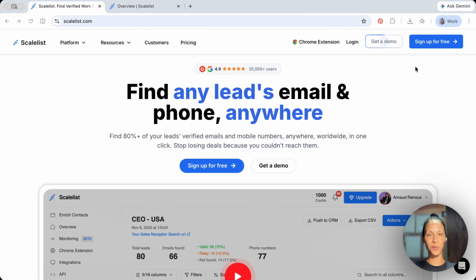To do this, you just need two things: a Claude account and a Scalelist account. Scalelist is the #1 email and phone number finding tool. Just go to the scalelist.com website to create an account and get a certain number of free credits to get started. Also, you can find the link to do that in the description below.